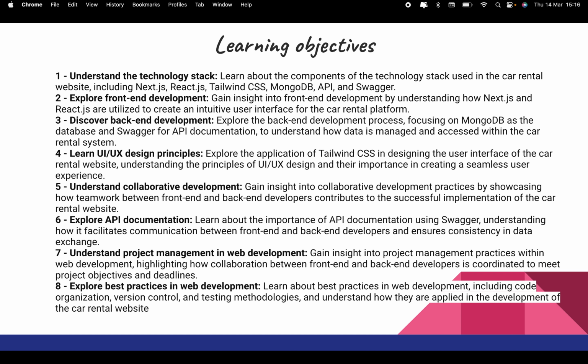Fifth, understand collaborative development. Gain insight into collaborative development practices by showcasing how teamwork between front-end and back-end developers contributes to the successful implementation of the car rental website. Sixth, explore API documentation. Learn about the importance of API documentation using Swagger, understanding how it facilitates communication between front-end and back-end developers and ensures consistency in data exchange.